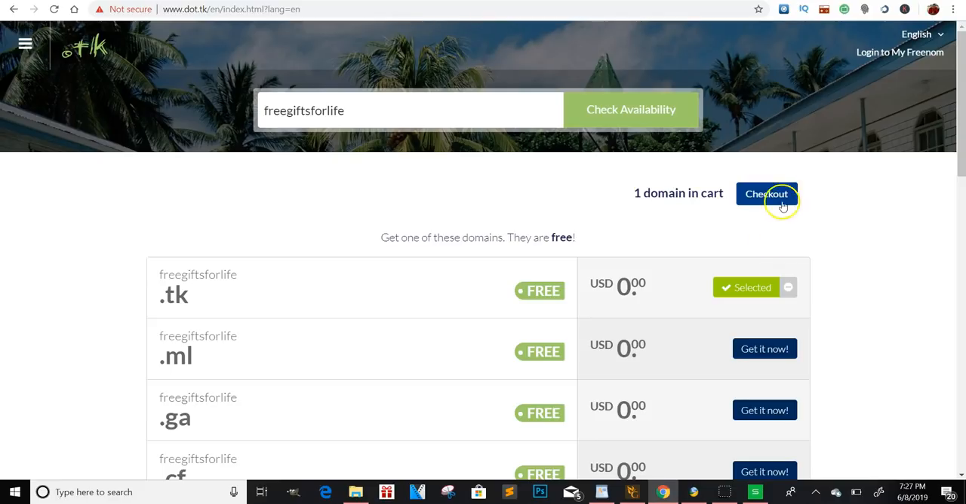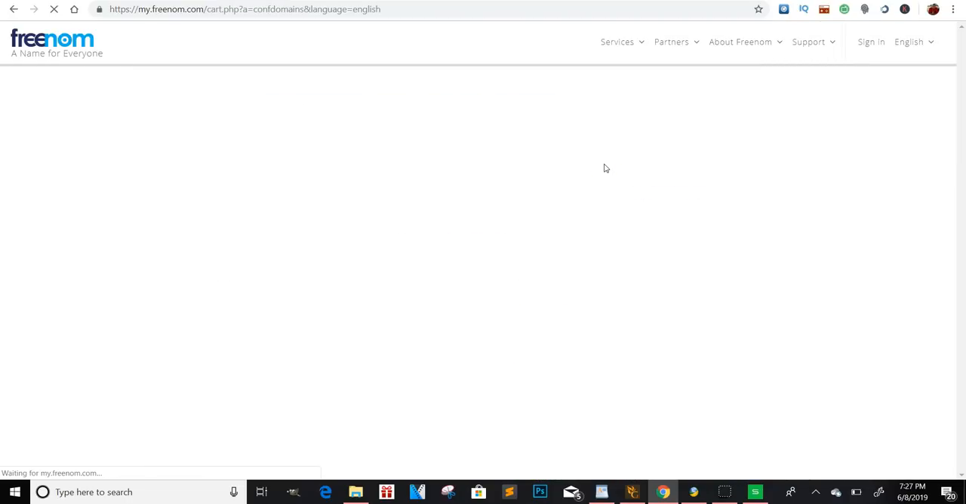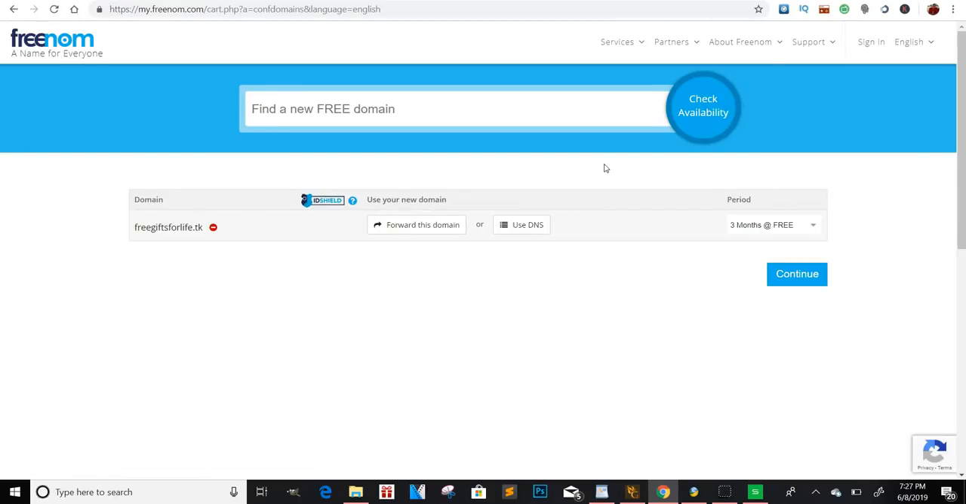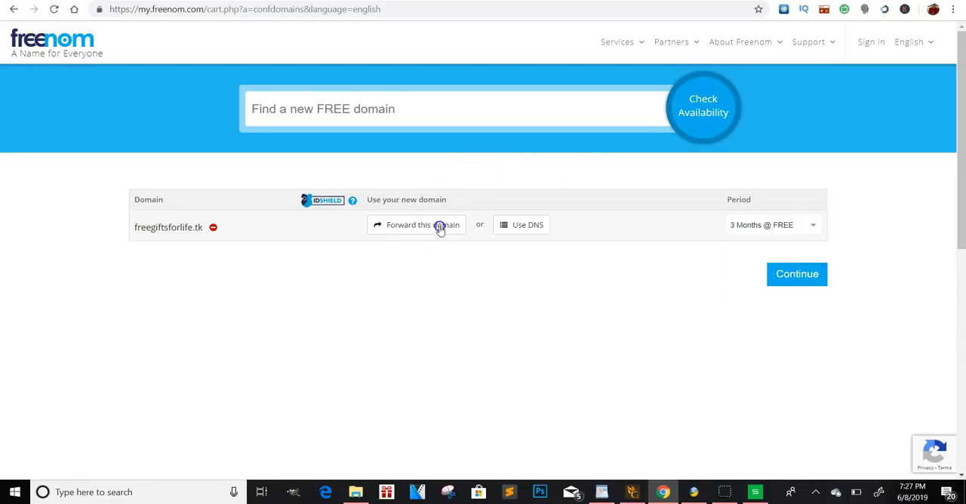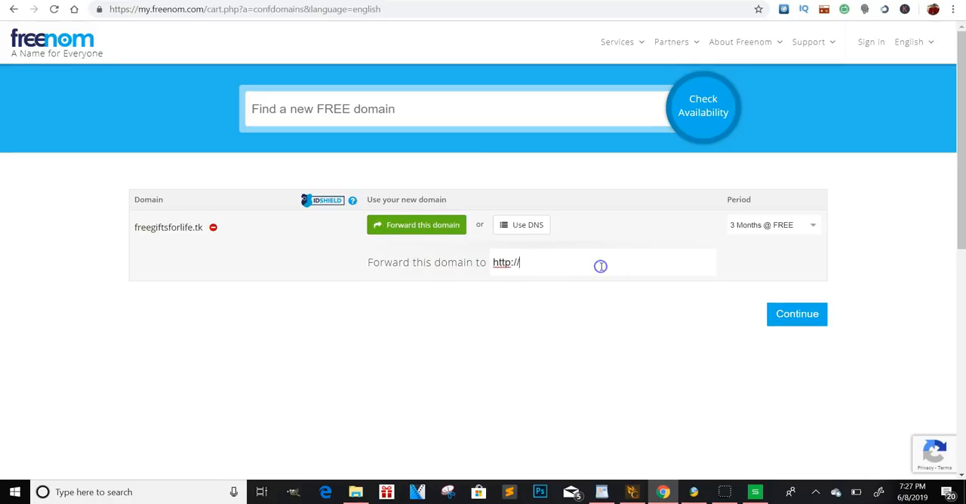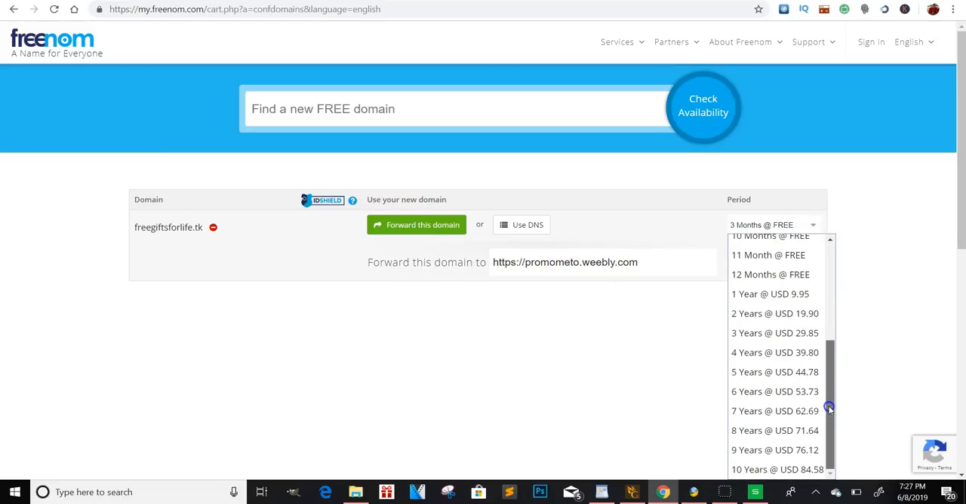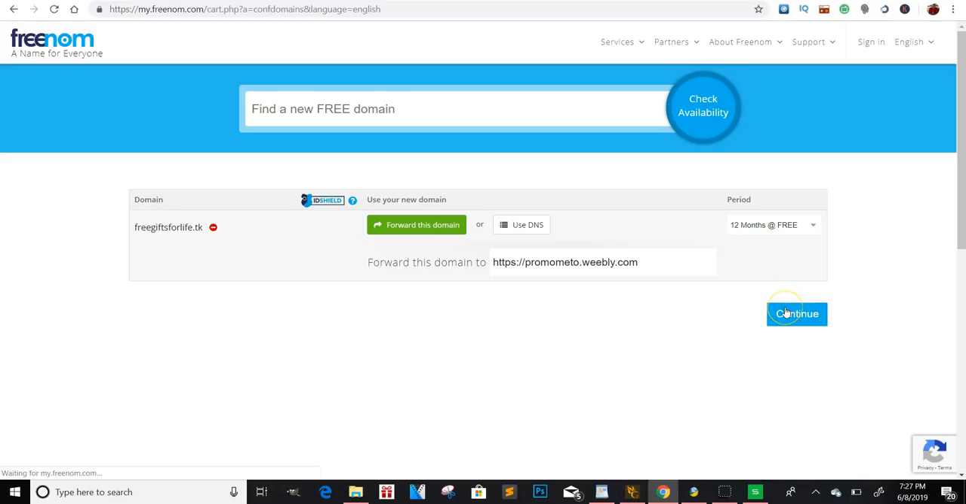And then you could wrap it, right? You would just click checkout. That will have you fill out some information. You just put your forward domain name in there, and you are good to go. You have a free domain, and it's just that simple, right? So we'll see here. It says 3 months free. You want to click forward this domain. When you click forward this domain, you would actually put your Weebly address in there. Just like that, your Weebly page that you made, you will put that right there. However many months you want it for free. Now, if you get into the years, it might cost you $9 for the year. So if you do 12 months free, no problem, right? You just click continue, and you're good to go. Then this will be your domain, freegiftsforlife.tk, right?